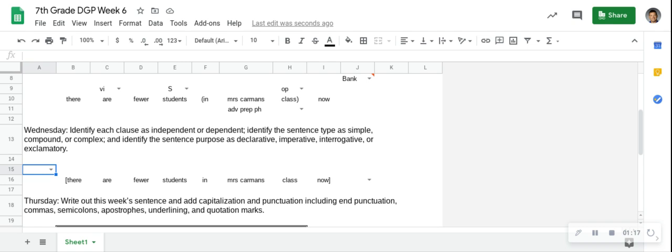There are fewer students in Mrs. Carmen's class now. Okay. If we say yes, does that mean that it's an independent or a dependent clause? Independent. So remember that box that has the drop-down menu at the start of the sentence, remember to click on it, copy it. So you can hit Control-C or you can right-click and hit copy.